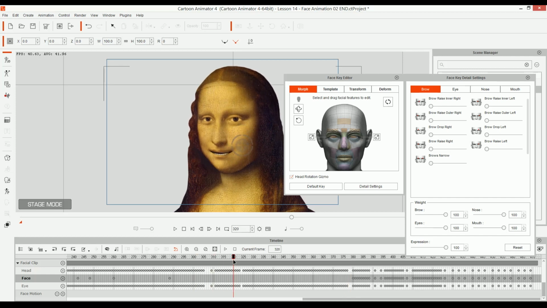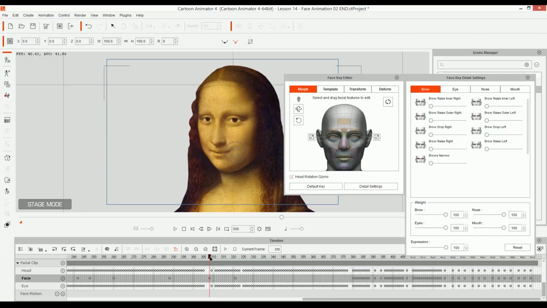Okay. When she says okay, I'm gonna raise the eyebrows a little bit. And then in here they go all the way down, on frame 308. And remember, this is one of the tips in animation, anticipation. I'm doing a little bit of anticipation. Instead of just going like this, I'm gonna go down a little bit and then up. So the anticipation is gonna be around 315.